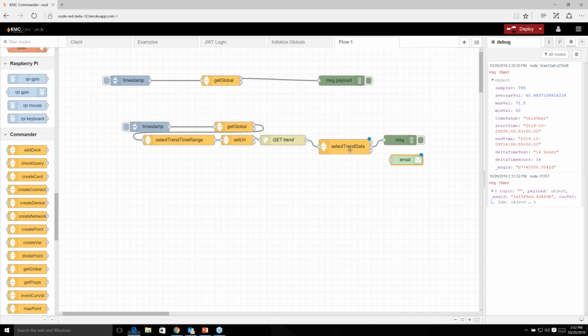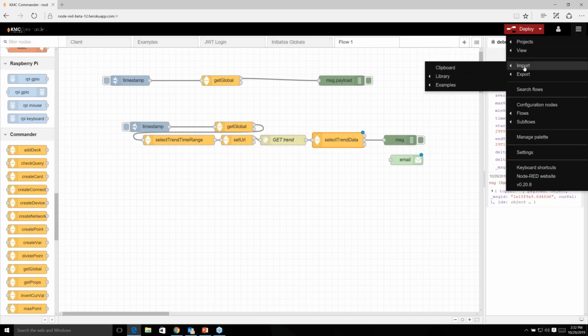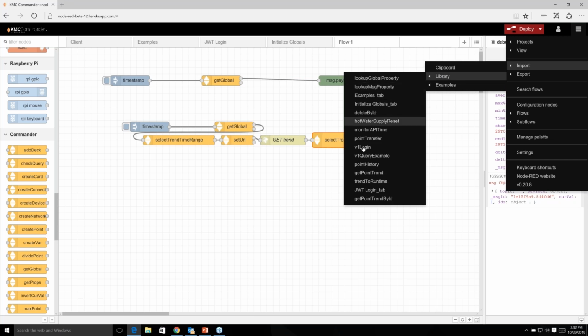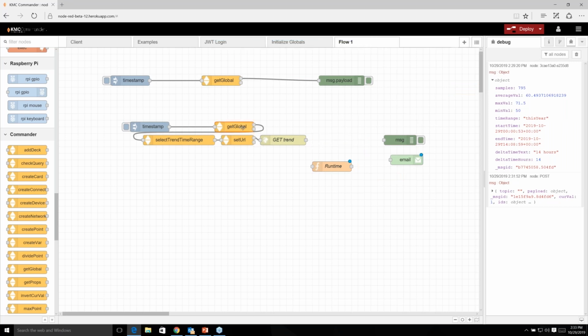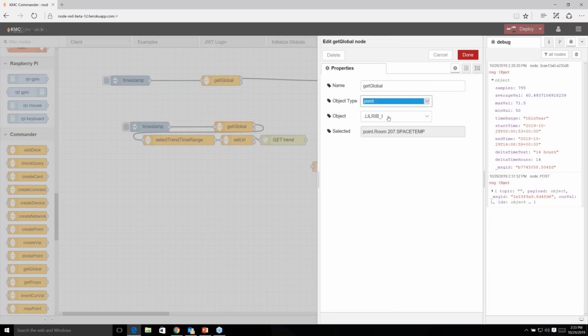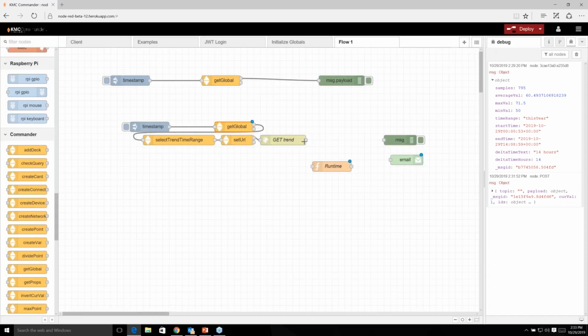Yeah, so this select trend data has these stats that I've shown here, but if it was a digital point, we do have another block that you can use from the library. And this library is our standard, what you would get when you have the add-on. That's called this trend to runtime. So if I've got a fan, for instance, I want to know some things about, then I use this runtime block.